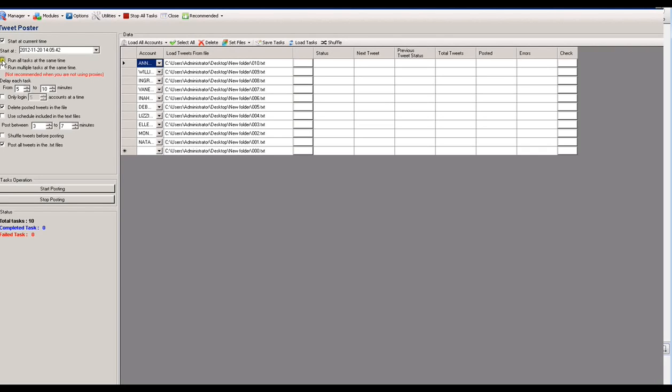All right, now, so what we're going to do here, run all the tasks at the same time or run multiple tasks at the same time. For this, we want to run multiple tasks at the same time. Now, the number of tasks at the same time, okay, like I said, 5. I would recommend that you only go 3, okay, till you get used to it, and then you can work your way up. Now, check this box here as well. Only log in 3 accounts at a time. All right, now we've got 10 accounts over here. We're only going to log in 3 at a time.